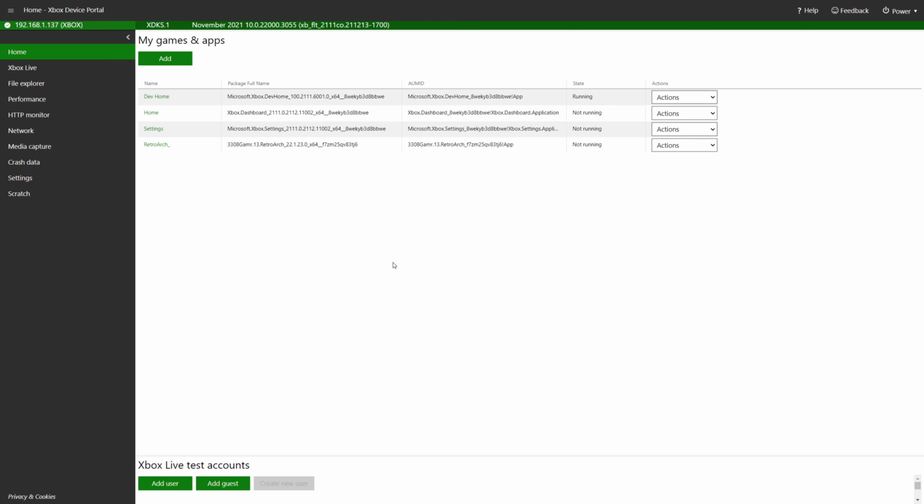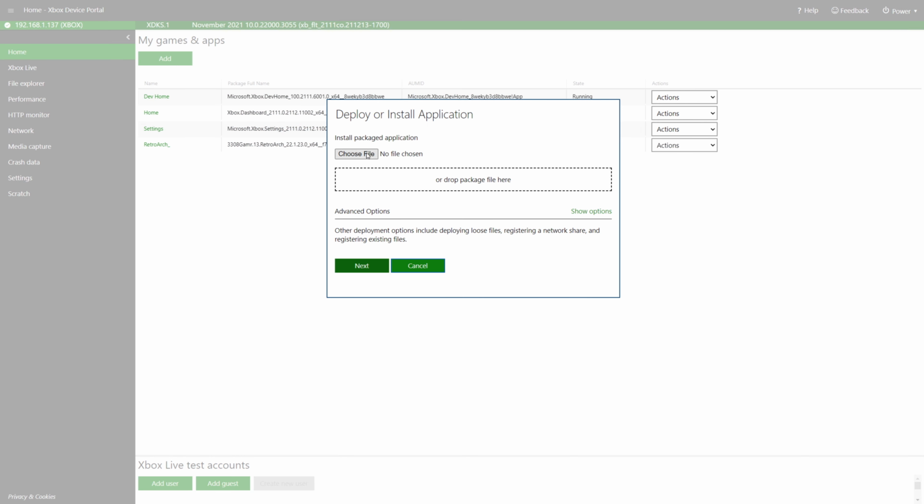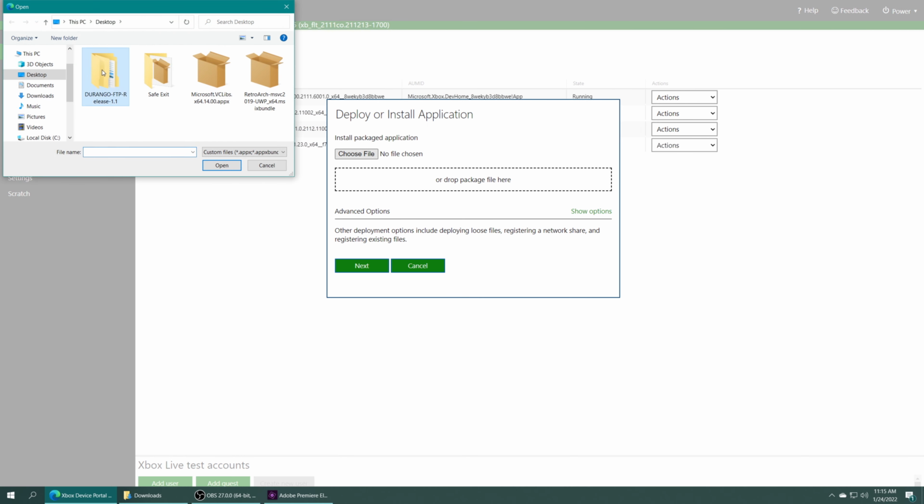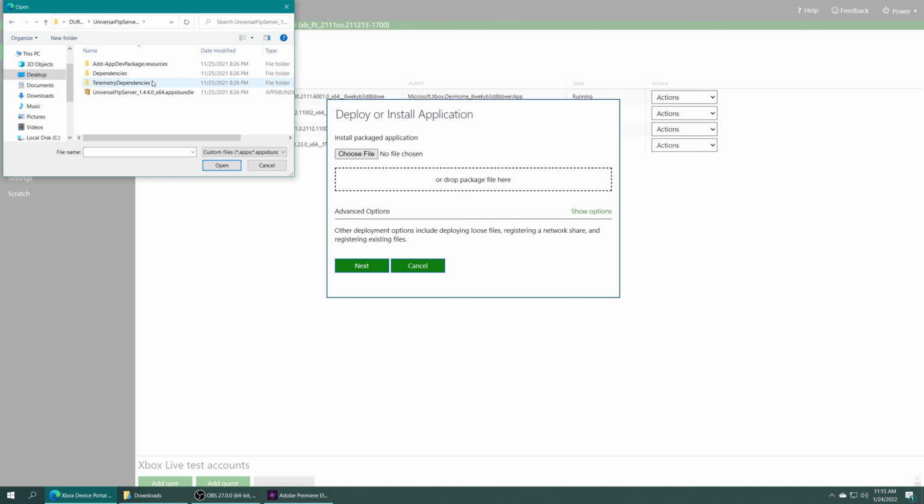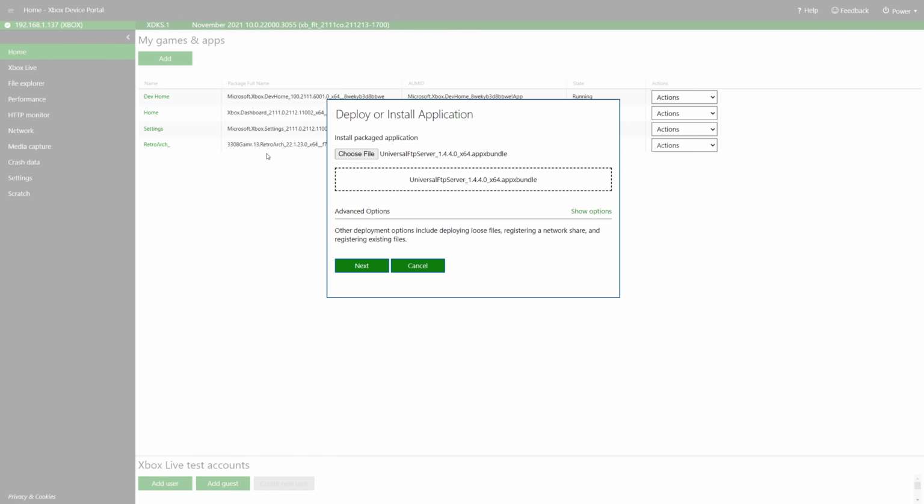After that install is complete, we're going to go ahead and install the other ones, but before we do, just go ahead and refresh your device portal page. That seems to help with adding dependency files for the other stuff. So now we're just going to go back into Add, and we're going to go to Durango Ftp, Universal FTP Server. So Universal FTP Server AppX Bundle, that's what we're going to choose there.